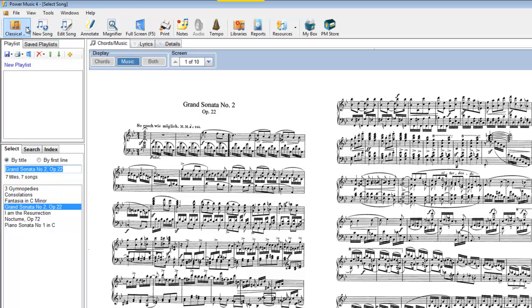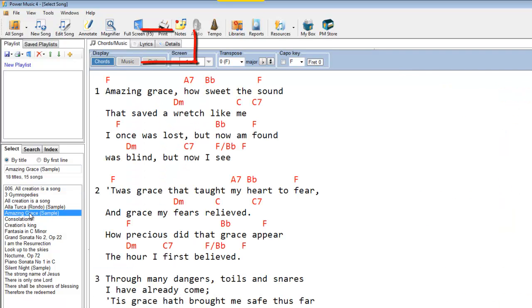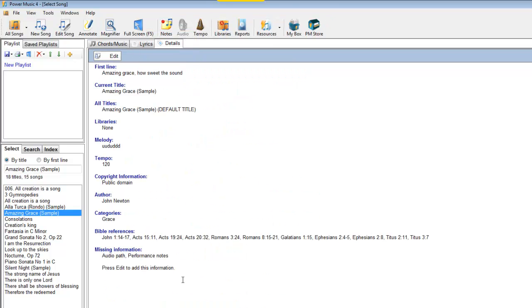If I go back to all songs, you'll notice actually there's some songs here that aren't in a library at all. So for instance, if I click on Amazing Grace, it just used to be called the tags tab, we now call it the details tab. It's a bit more sensible name for it, I think. And actually I'm going to do a video on the changes to this as well, so if you're interested you can have a look at that video later.